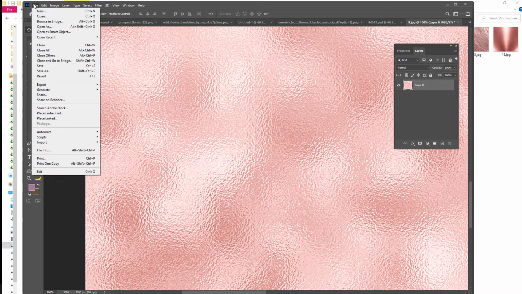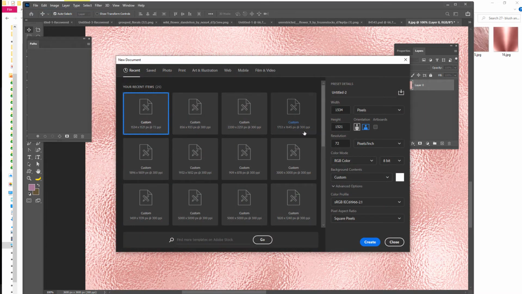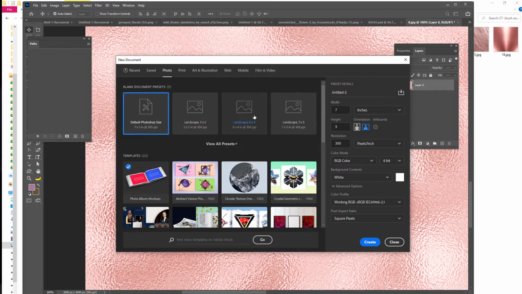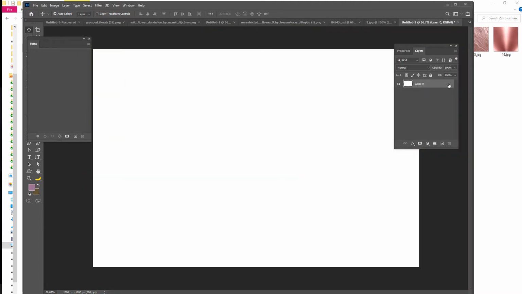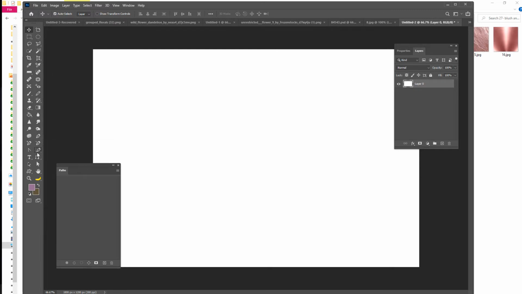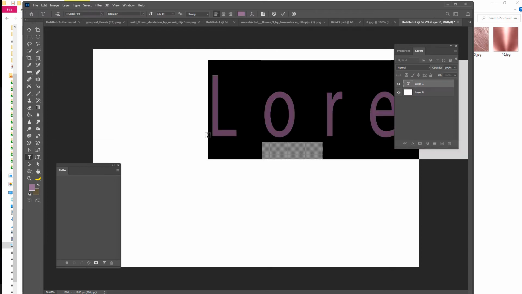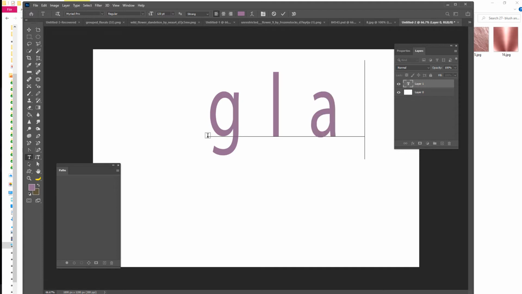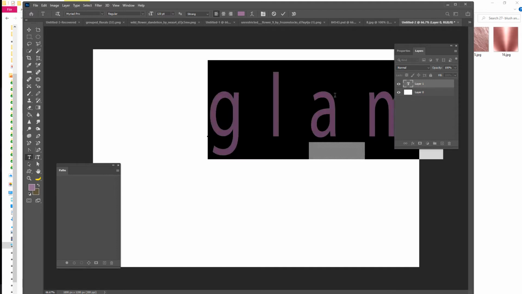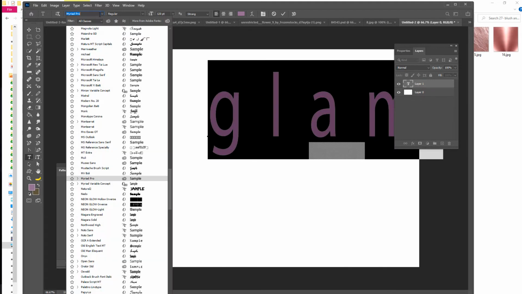Let's create a new document, File, New, and I'm going to do a 6x4. I'm not going to do too much here. I'm just going to type one word, glam, something fun. Okay, why do we have Mirrored Pro?